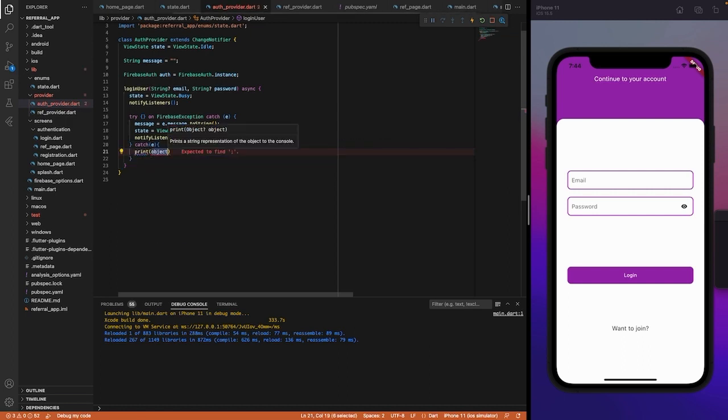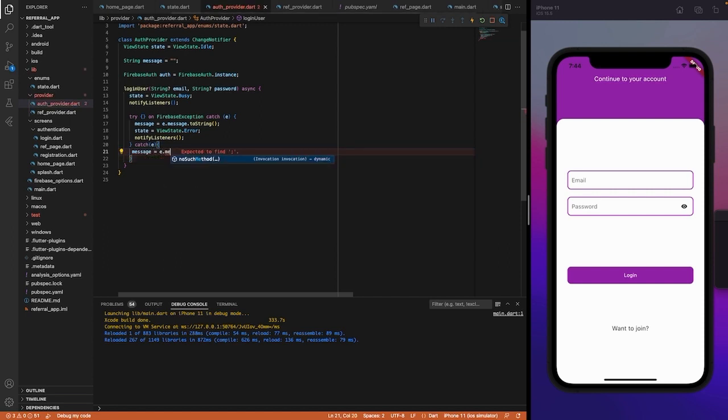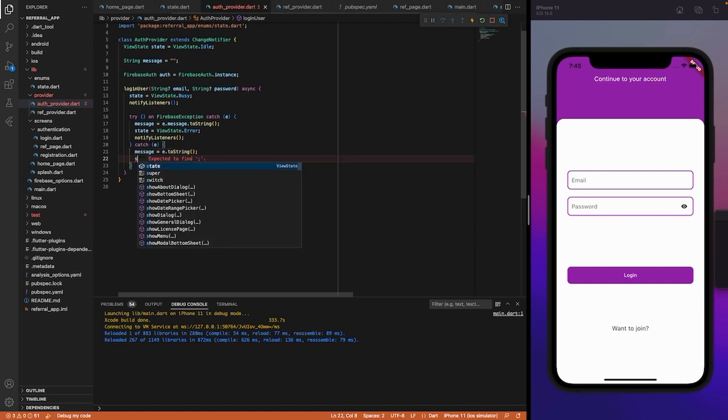Okay, you can print it out for some reason, just print it out, error dot, but if you want to be like me, just use your message equal to e. You can format the message properly to actually suit what you want, and then we can have our state to be view state.error and call notify listener. Awesome.